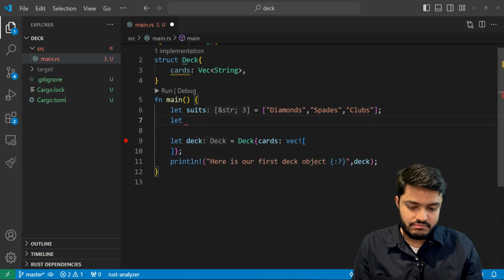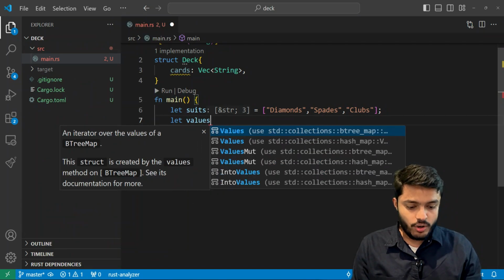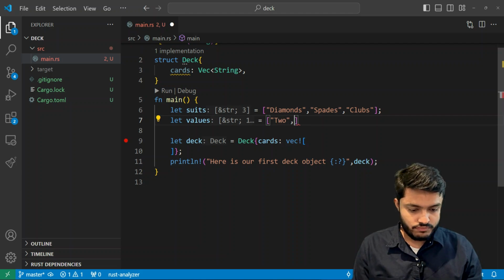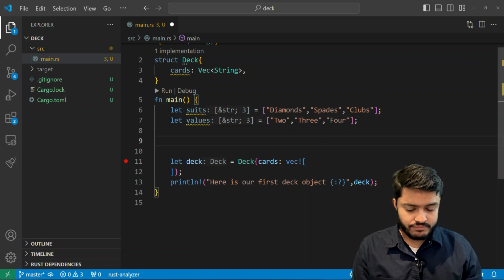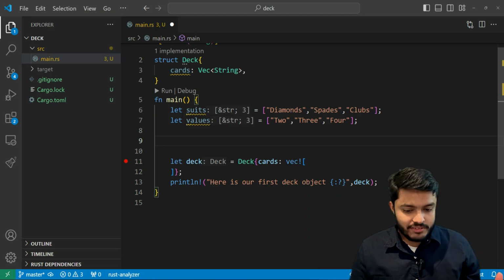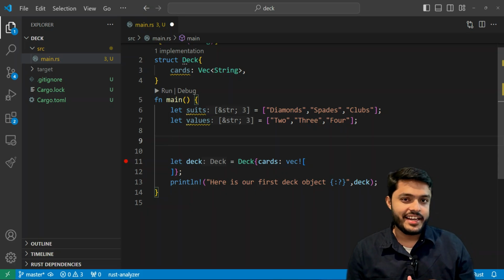Now let's create one more array, which is the values of these types of cards. So let's say 2, let's say 3, let's say 4. Now, before using a loop to create a list of cards, let's jump into a diagram and see what the difference is between an array and a vector in the Rust programming language.